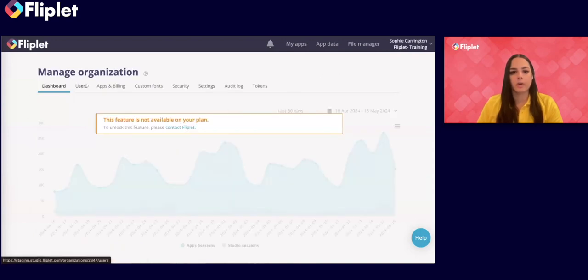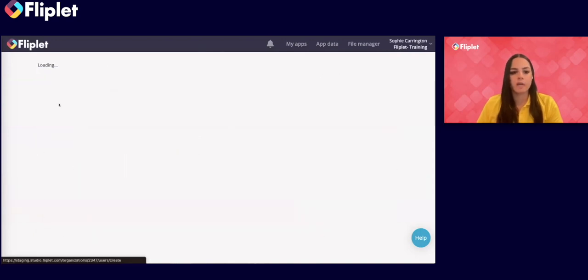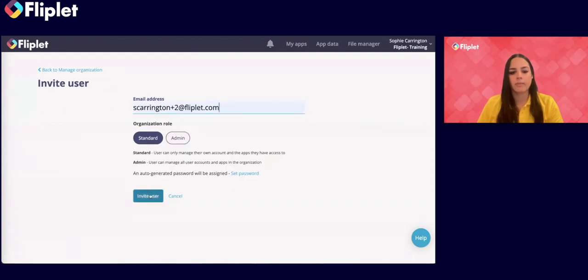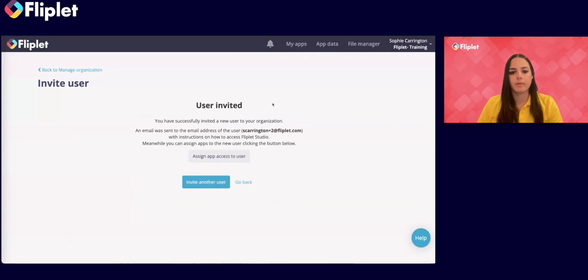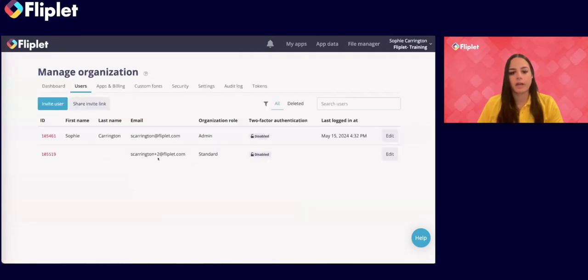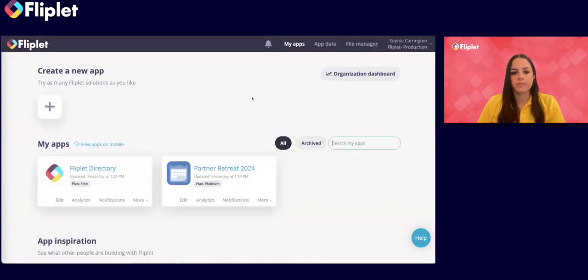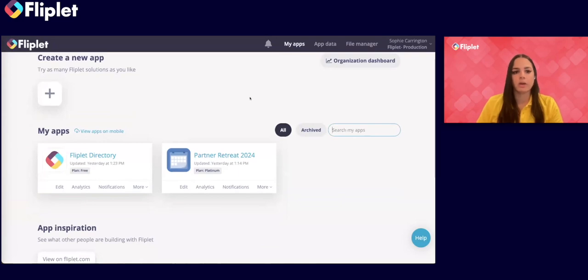So if I go to my organization dashboard, maybe I want to invite this new team member to play around with my app. I'm going to go ahead and invite them. And you'll now see that they are a member of this environment. They would have received an email with the credentials to log in, and they can get started and go. So that is a very quick overview on how multi-organization could work.